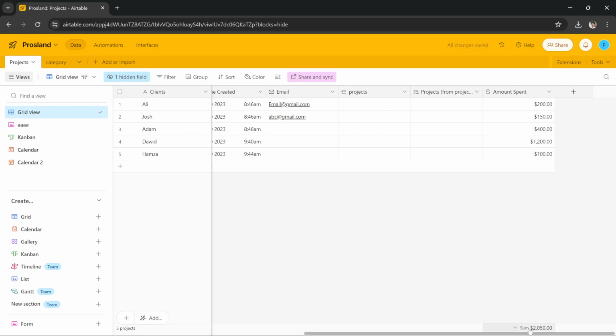And as soon as you select sum, you see it shows us the sum of all of these fields, all of these rows, and the sum equals $2,050. So if we add them manually, 200 plus 400 plus 150 plus 1200 plus 100, we get 2050. So this way you can take sum of all data from all clients in Airtable.